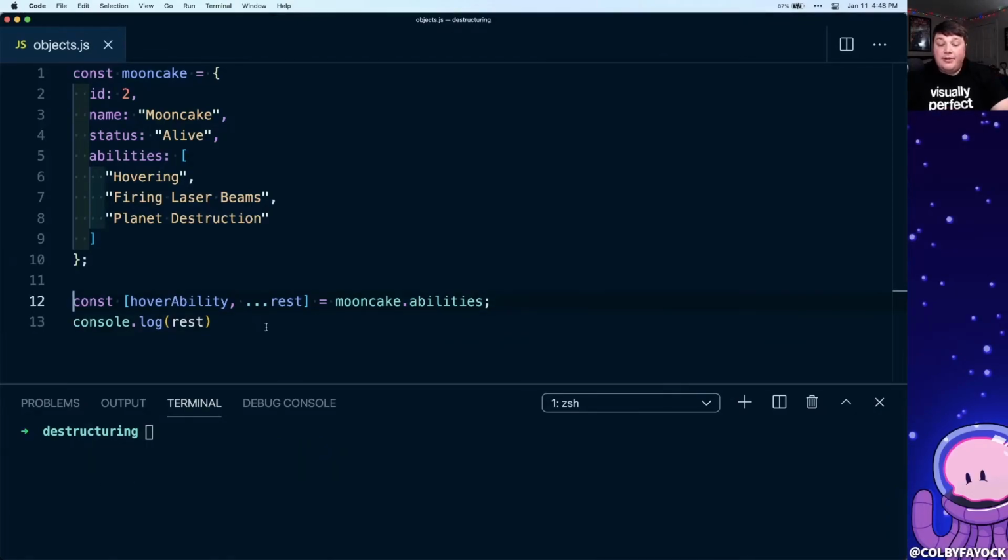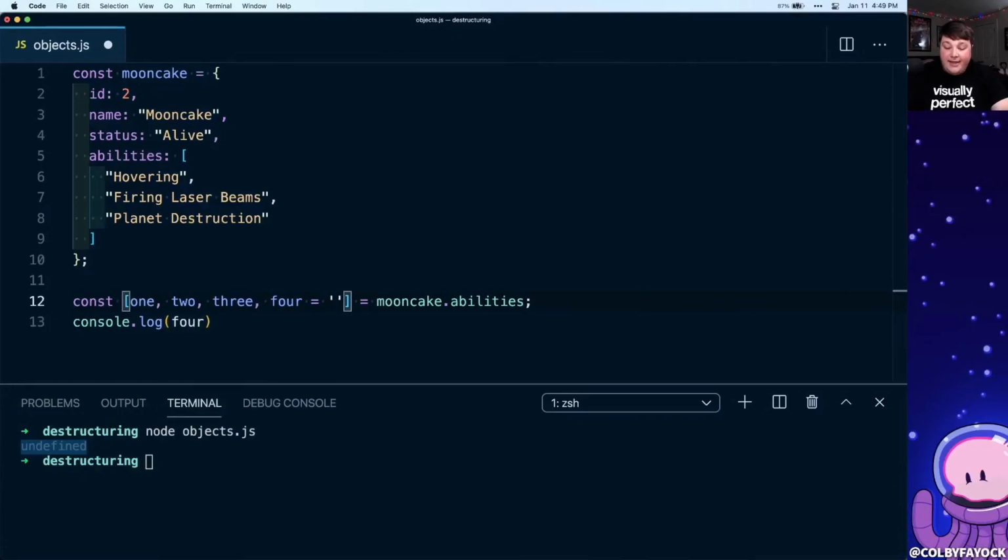If we expect our abilities array to always have four distinct values, we might want to do something like 1, 2, 3, 4. But we know that this abilities array for Mooncake only has 3. So if we try to console log that out, as expected, we're going to get undefined. But if we wanted to make sure that always has a value, we can set a default value similar to our object, where we're going to put unknown, and if we log that out, we're going to see that value of unknown.